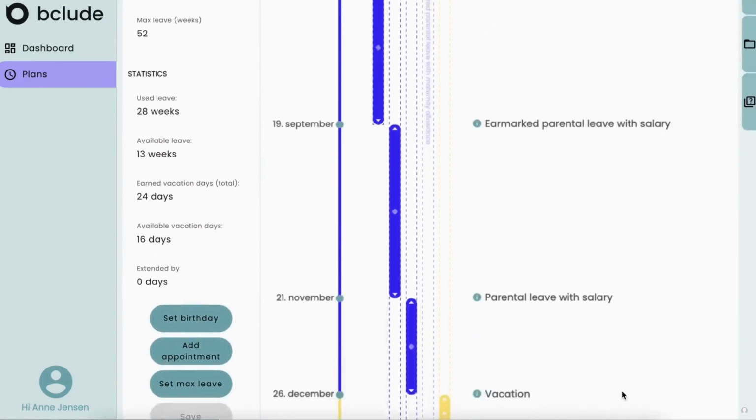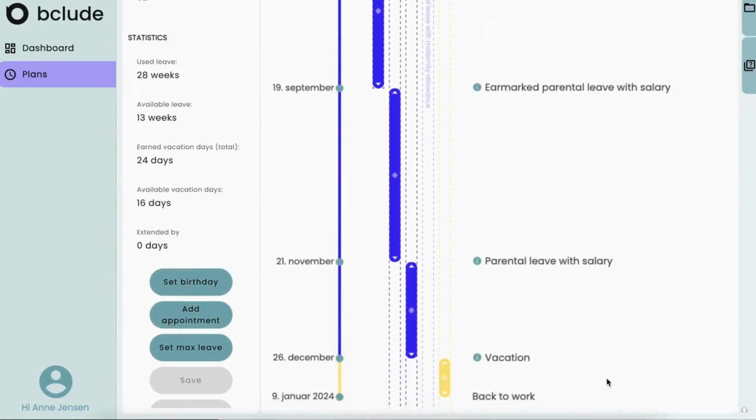In the planning tool, you can also add vacation to your plan. Vacation is shown in the outer column. If you have transferred vacation from before your leave, there will be an interval with those days in the column. The planning tool also calculates how much vacation you'll earn during your entire leave period, allowing you to extend the vacation interval by dragging the ends.